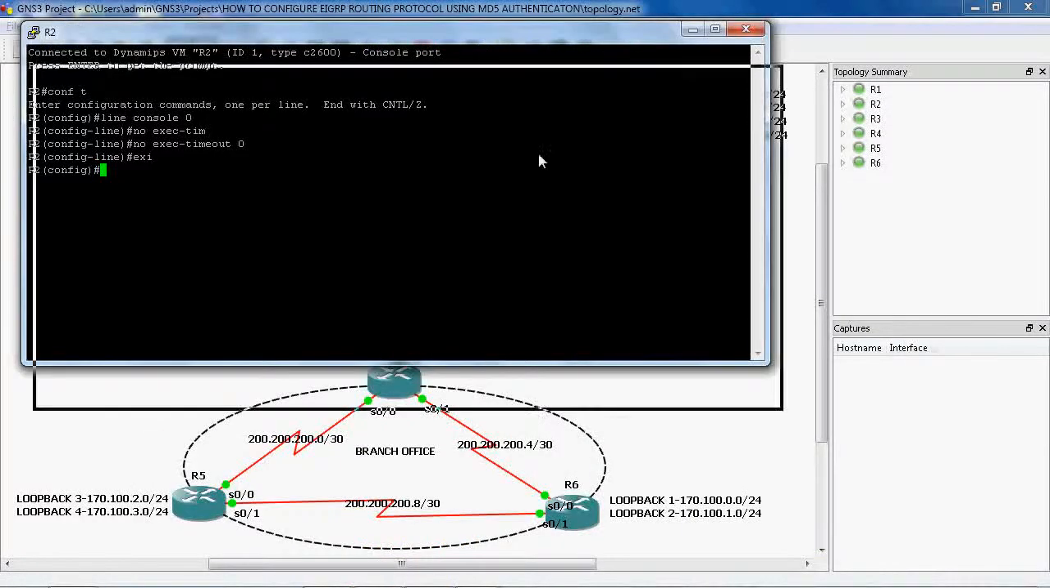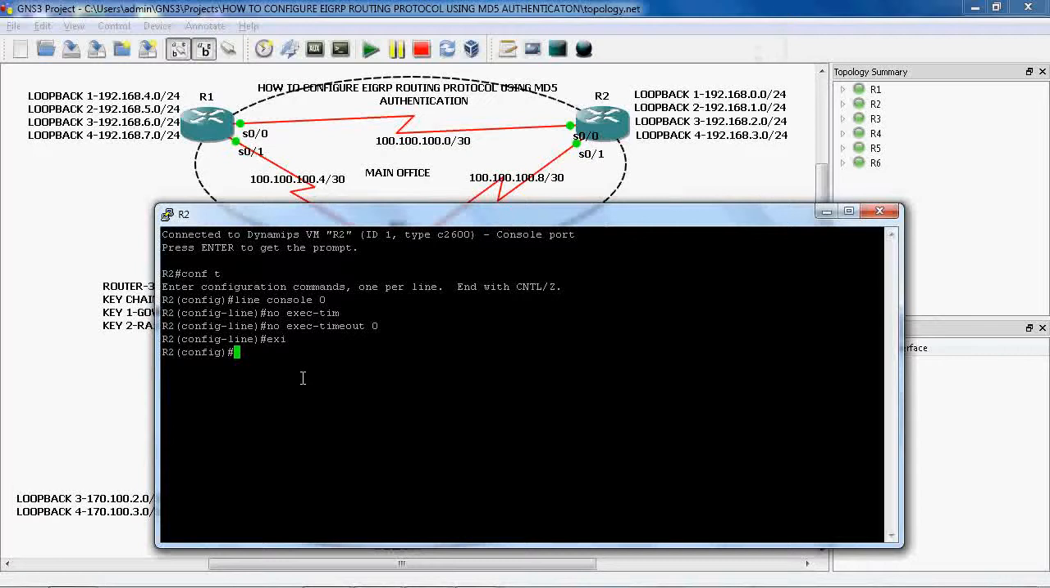Okay, now we can configure the R2 router. So in the R2 router we can go to the global mode. In the global mode we can go to that particular interface, serial 0/0. Okay, in serial 0/0, the net ID is 100.100.100.0/30. In this port we can assign the IP address as 1. In the other port we can assign the IP address as 2.